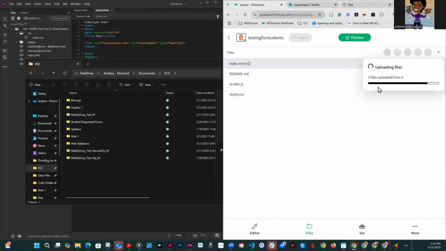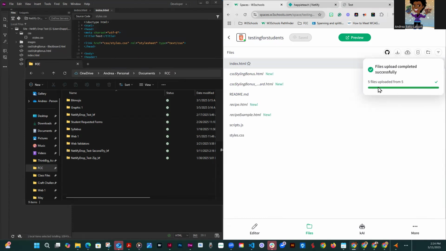So we just have to wait a few minutes. There we go. And now what we will see is, and this is something that we need to check as well. So we have our styling bonus HTML, we have a styling bonus, we have a README, we have an index, we have our scripts, we have our index.html. So we do have these files, but what we don't have is our images folder. What it did was it kind of ignored the folders because it can't bring the folders in.